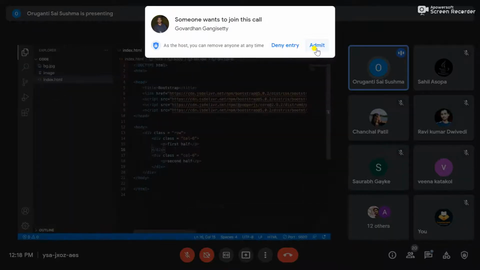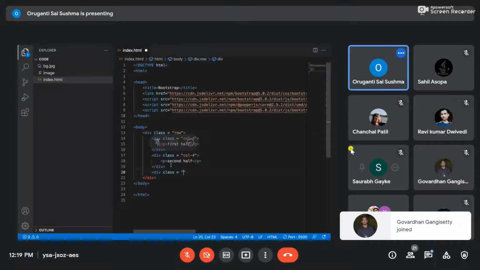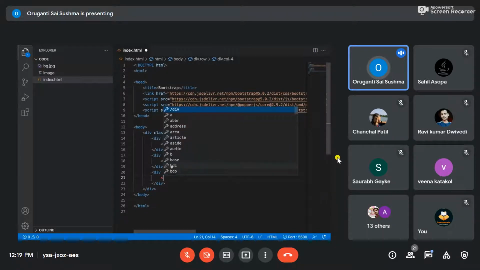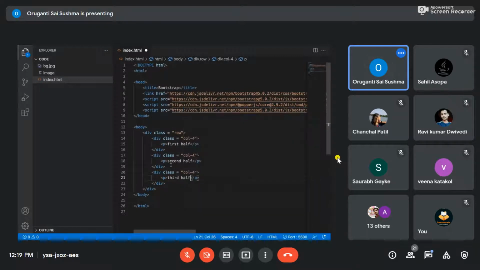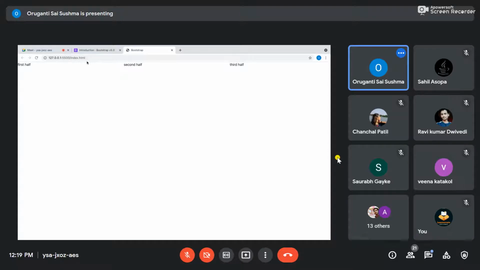I will show you. If I divide into 3 equal parts, 4, and I will write another thing. Col-4. 4 times 3 is 12, right? It has been divided into 3 equal parts. Third half. Okay, see, up to here first part, up to here second part, up to here third part. You can even style this text. You can even place the text in the center. Whatever you want, you can do using your own CSS.